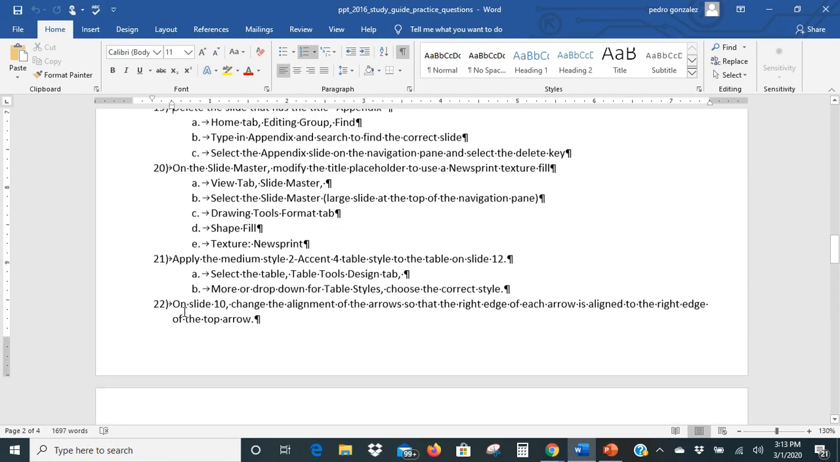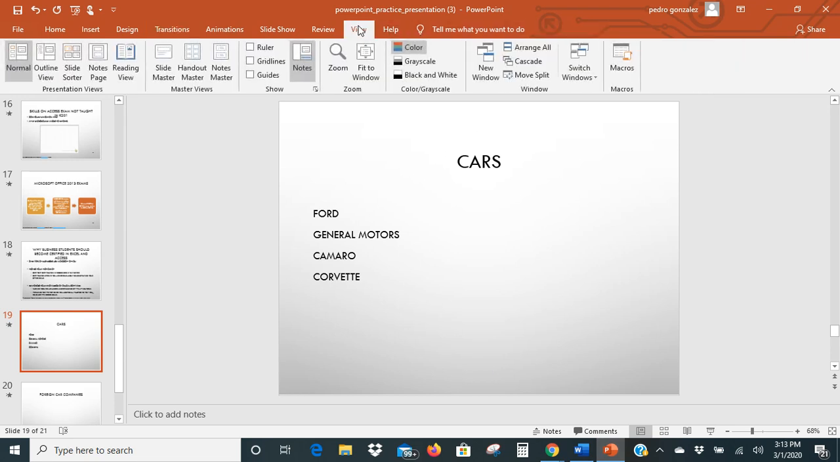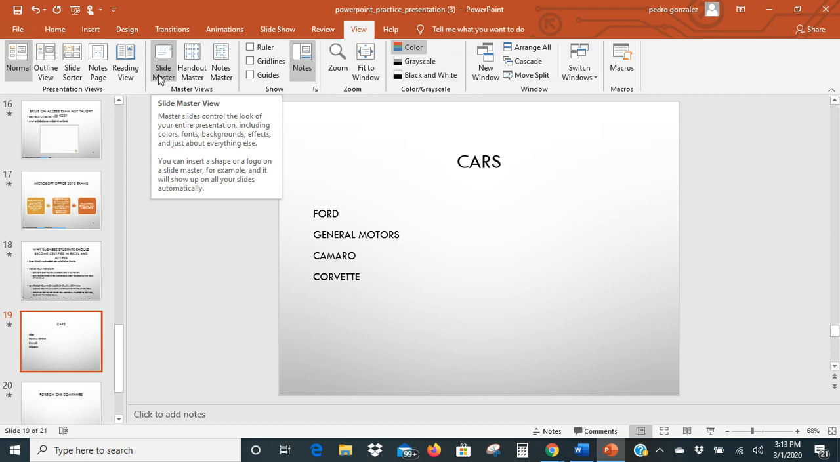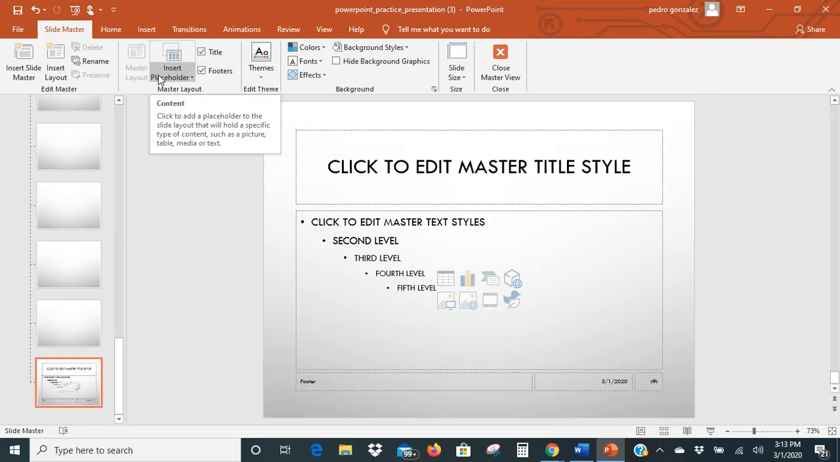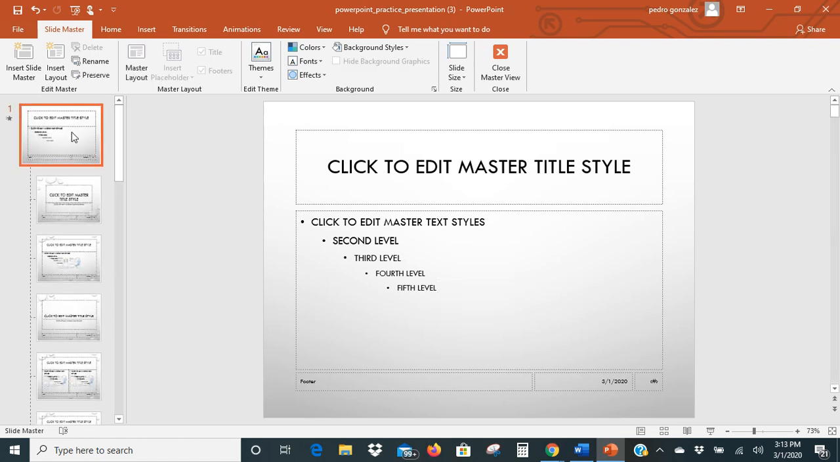Question number 20, it says on the slide master, modify the title placeholder to use a newsprint texture fill. Okay, so we know that we're going to have to be messing with the slide master, so it's always click on the view. And from the view, we select our slide master. We select the slide master, which is the top slide on here, the very large one. So this affects every slide across the board.